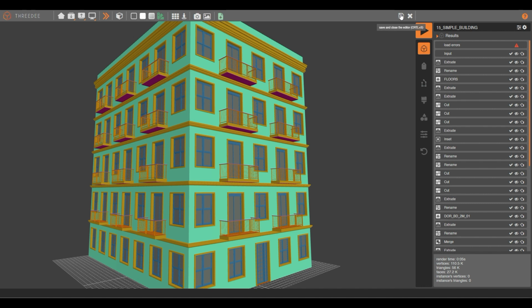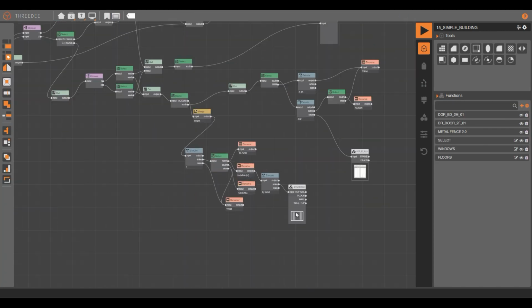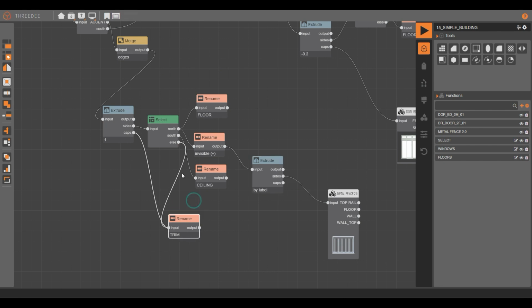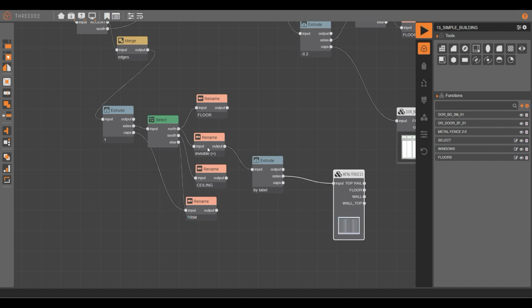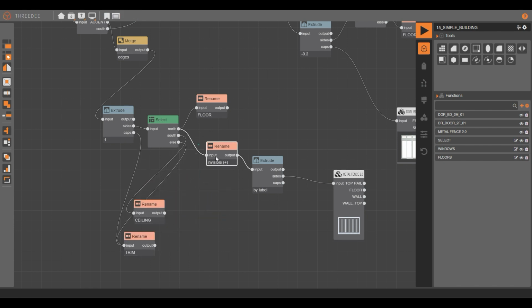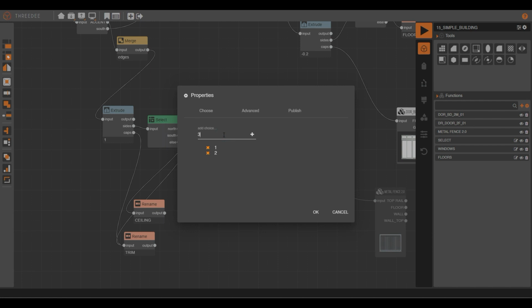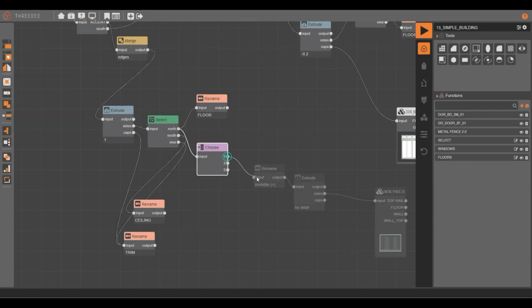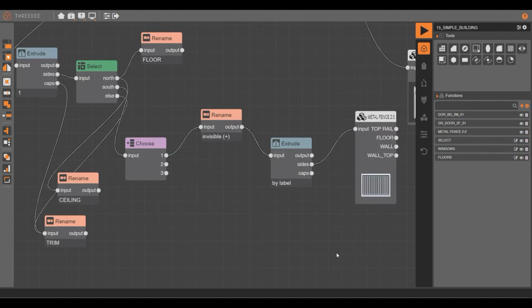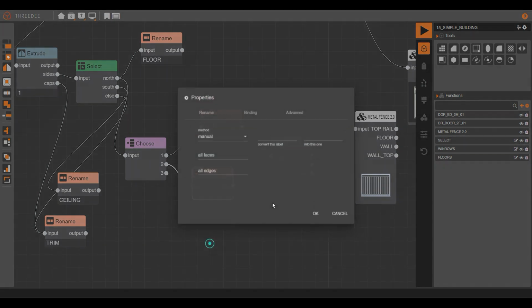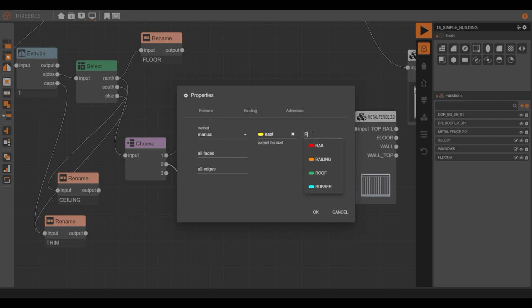Now I'm going to add some variations in the balconies. I can use something like this. This will be one variation. Let's add two more. This will be one. The other variation could be, we rename, is to rail, west to rail.